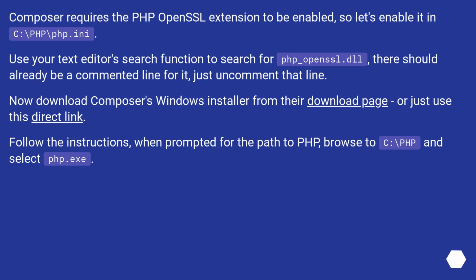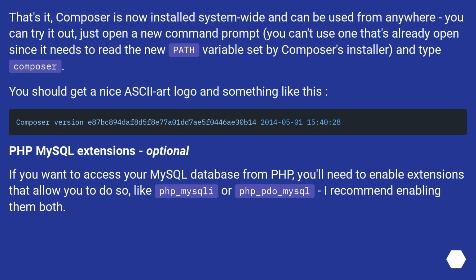Now download Composer's Windows installer from their download page, or just use this direct link. Follow the instructions. When prompted for the path to PHP, browse to c:/php, and select php.exe. That's it, Composer is now installed system-wide and can be used from anywhere. You can try it out, just open a new command prompt. You can't use one that's already open since it needs to read the new path variable set by Composer's installer, and type composer. You should get a nice ASCII art logo and something like this.